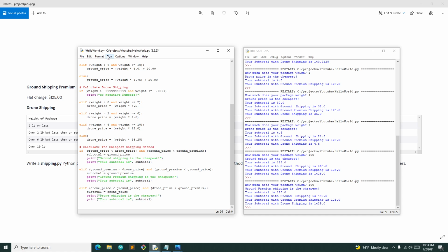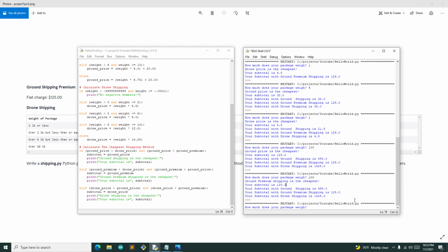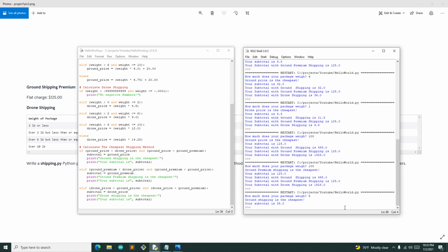This is so cool, right? So now if we run this, since I got rid of the other bit, you can just go 5, right? 5 pounds. Ground shipping is the cheapest. You could do this for all of the different values. You keep trying it as many times as you want. It's going to calculate your subtotal for you based on which one's cheapest. It's not even going to show you the other ones, because why do you need to know how much they are if this one's the cheapest?